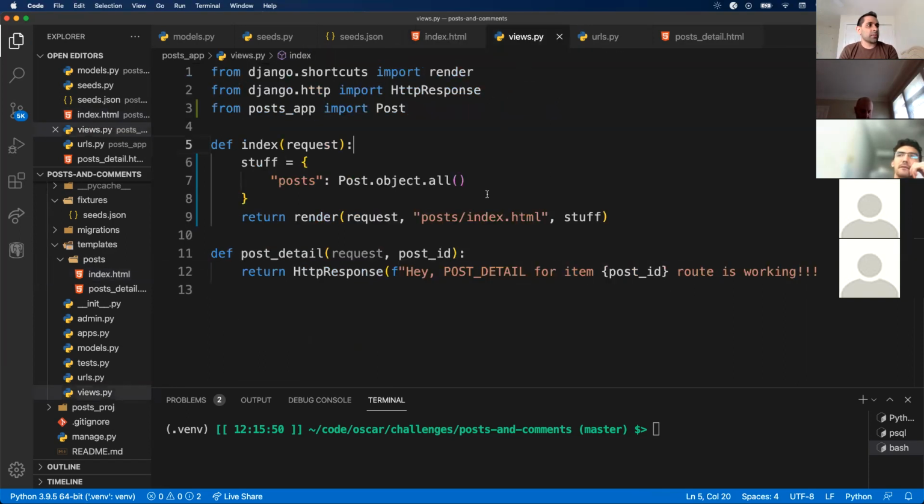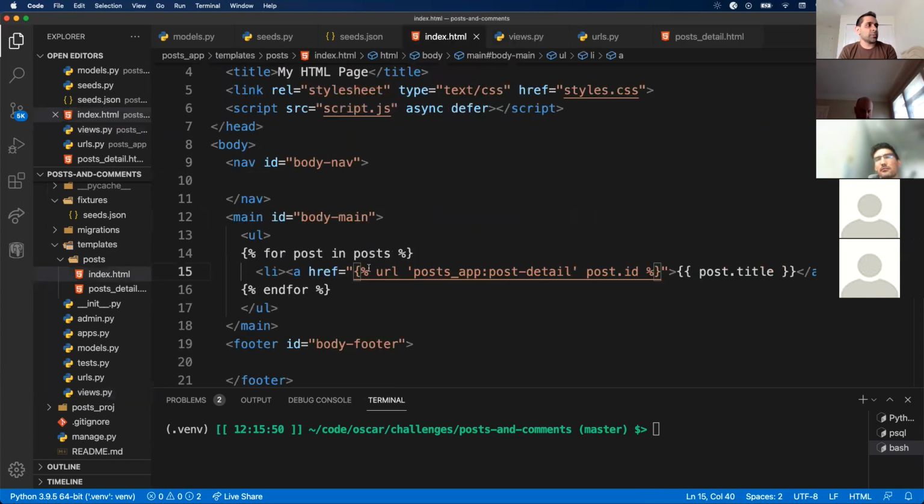But just to tie back what we're trying to accomplish, we're passing something called posts as our data, or in this case, I call it stuff. Whatever, it's a dictionary. My template will take that in and should loop over that and create list elements for it. So let's actually check this out and see if it works.